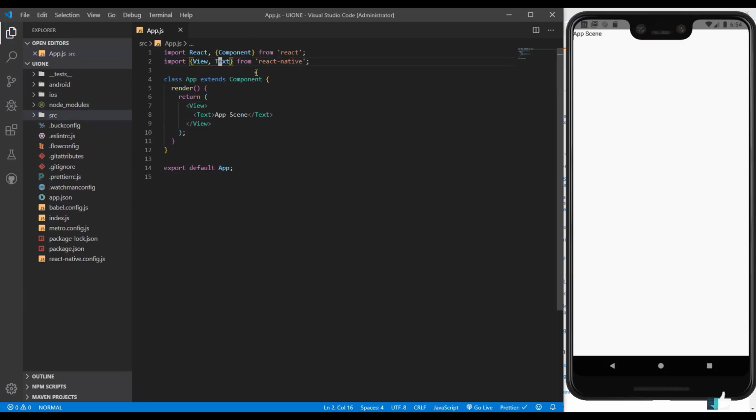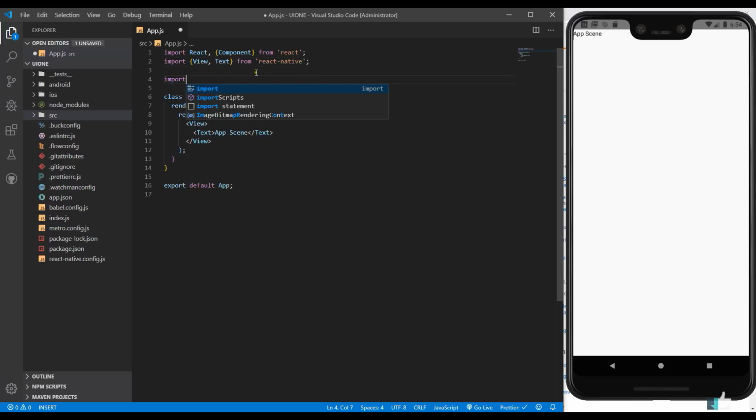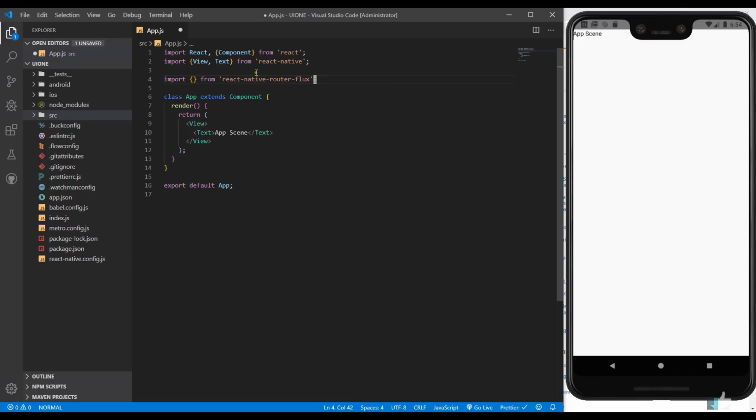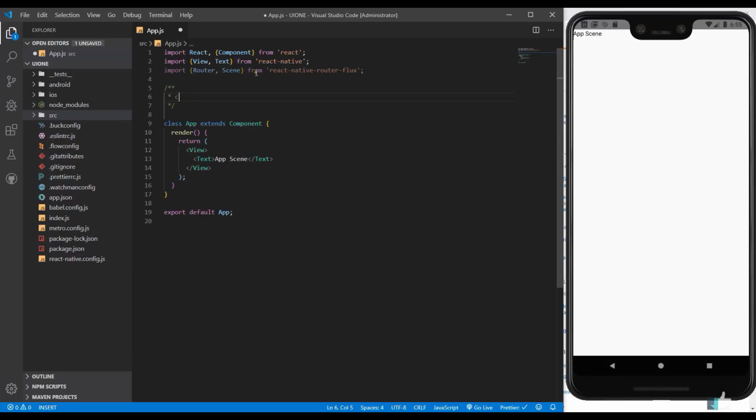Now we are going to start by bringing in our React Native router flux to set up some routes. I'm going to bring in imports from React Native router flux. Now in our React Native router flux we need the router and also we need the scene for each scene, and we are going to bring in our components. Let me comment this with components for routes.